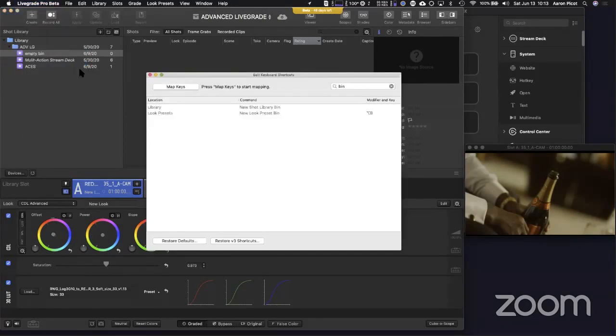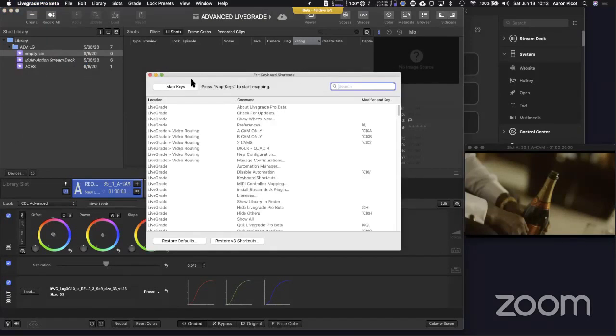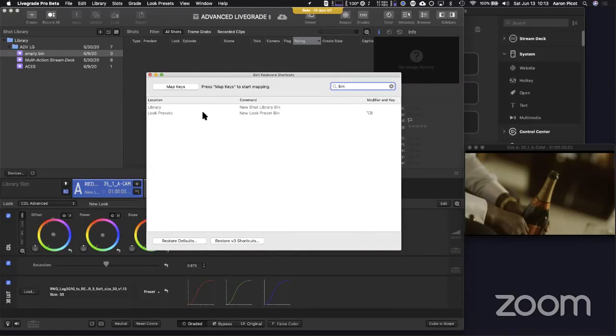So I'll go to keyboard shortcuts. Over here, I can search. So I'm just going to search the word bin. Okay, new shot library bin. There is no keyboard shortcut for it. Okay, well, I'm going to create one then.